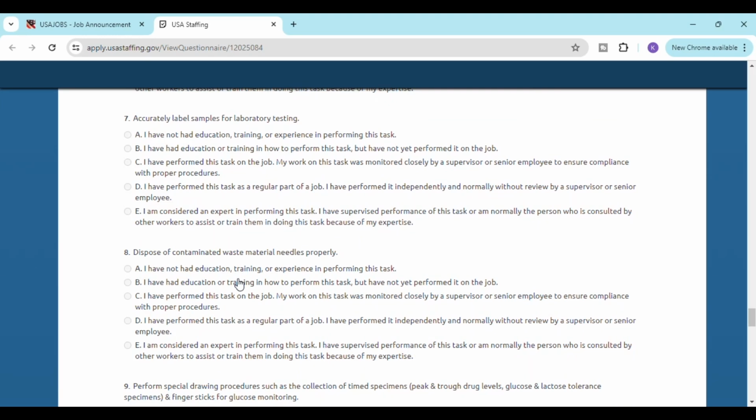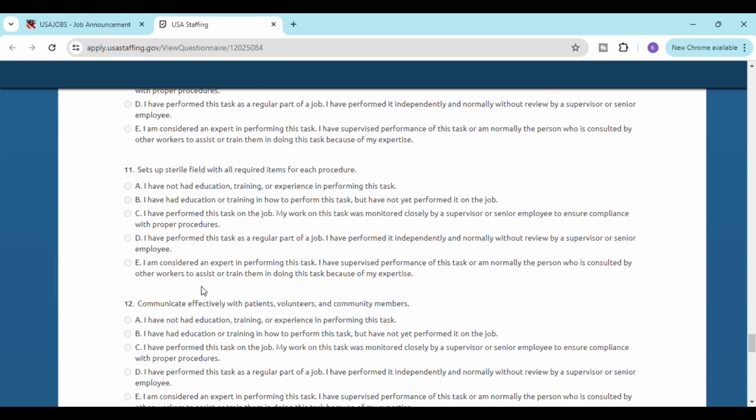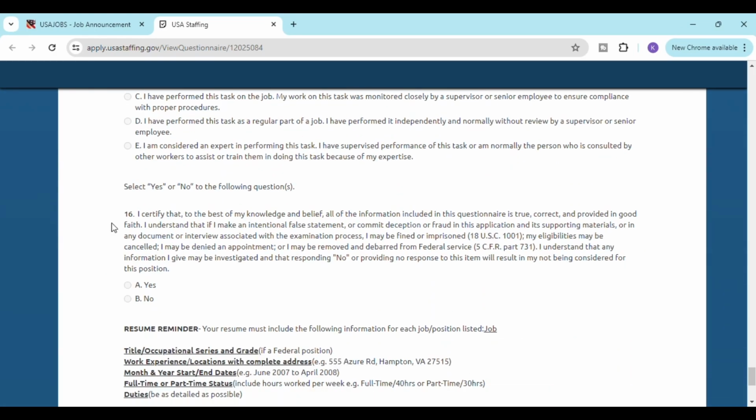So generally, the best qualified candidates are referred first. So if you have a lower score than another candidate, that could cause you to be issued on a separate certificate. So as we go through, these are all rating questions, all of them. So they're going to ask you several. And then at the very end, there's this question that says, I certify to the best of my knowledge and belief that the information that I provided was correct.